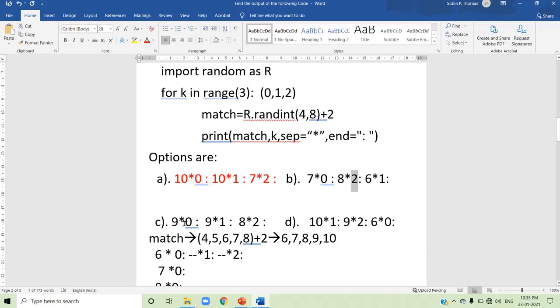And the third one, see that. The first output can be either 6, 7, 8, 9 or 10. So here 9, 9, 8, all these are possible. Now after the star, the value of k: the first time k is 0, next 1 and next 2. So that means this is also a possible output. And see the fourth one. 10 is possible, but the first k value will be 0, it is not 1. So is it possible? No, it is not possible. So these are the two outputs: options A and C are the output of this code. Right? All of you understood?